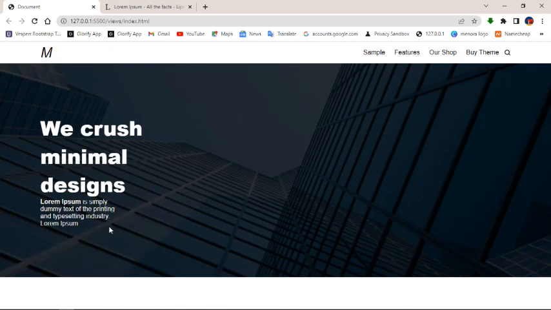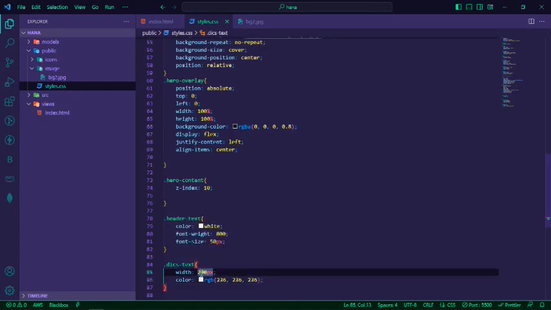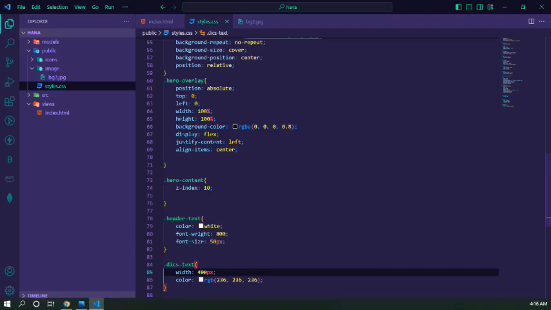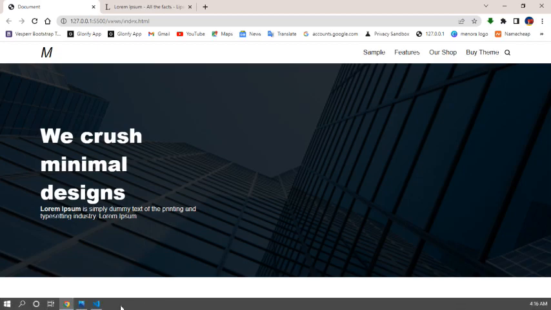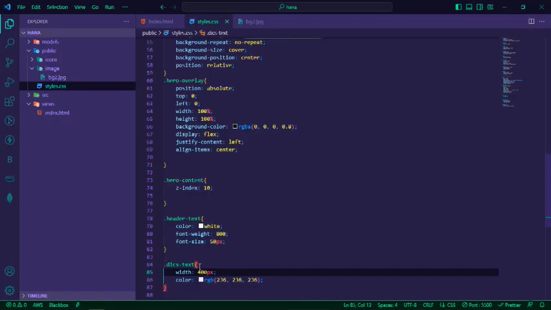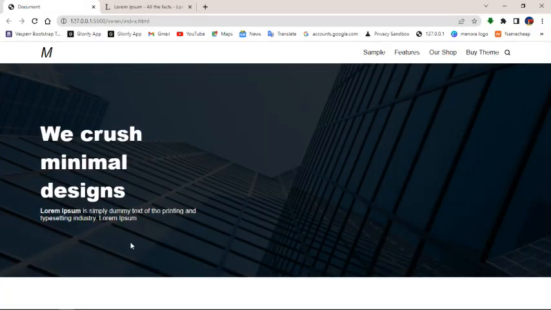So 200 pixels is too small. Let's increase it to maybe 400, so times 2 of what we have here. And then okay, this is looking good now, right? This is better now. So let's give it a margin top so that it has some space. A margin top of, let's say, 10 pixels would do. So now we have a margin top of 10 pixels.